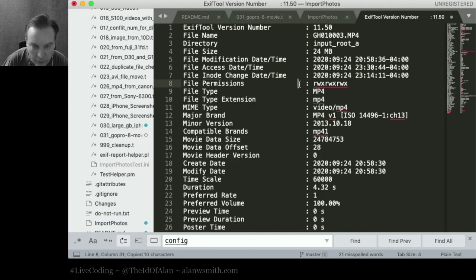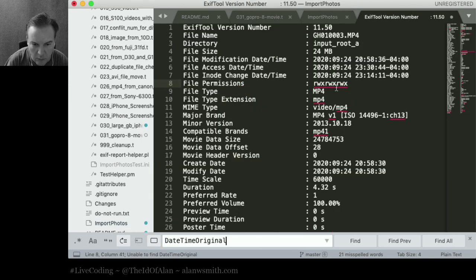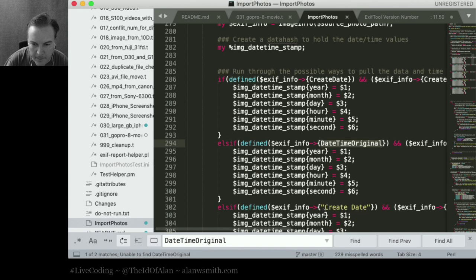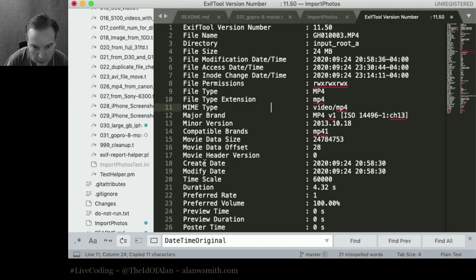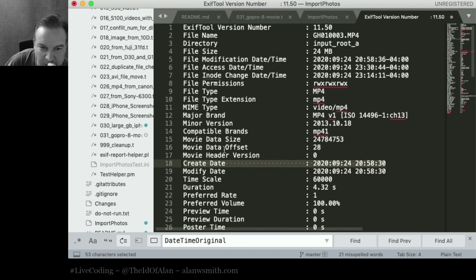So create date, I don't think was it. Nope. Date time original, I didn't see. Nope. Create date this way. Right there. See, that's probably fine.